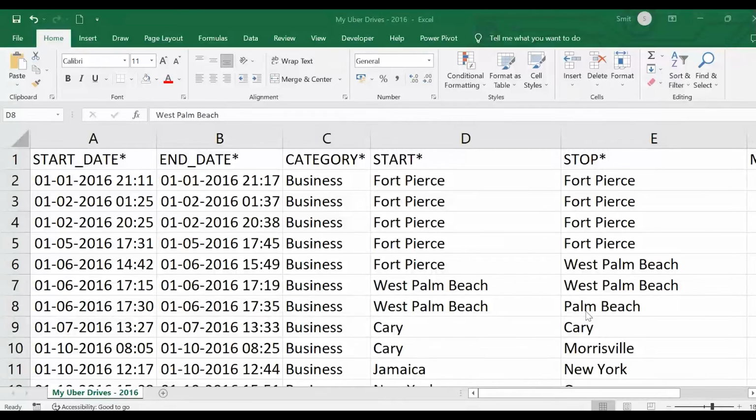So in this video we will be discussing a case study for Excel, and this is the data set which I have got for the Excel case study. I have got this from Kaggle, and this data set name is My Uber Drives 2016. So here you have a start date column and an end date column. This is a date time format.